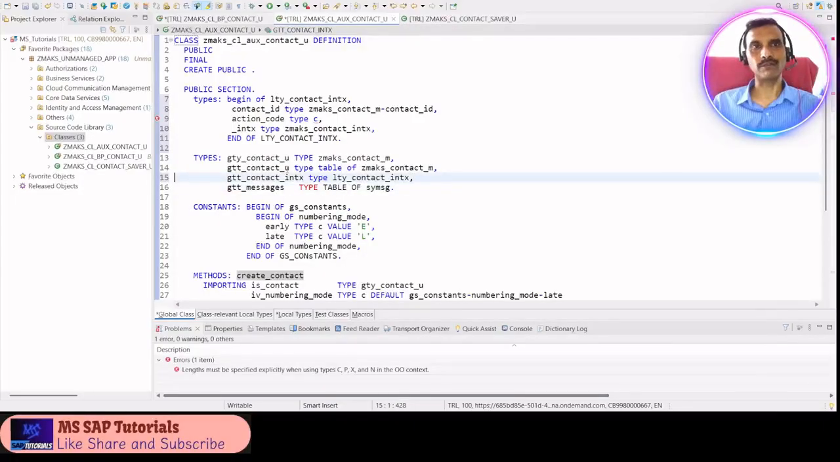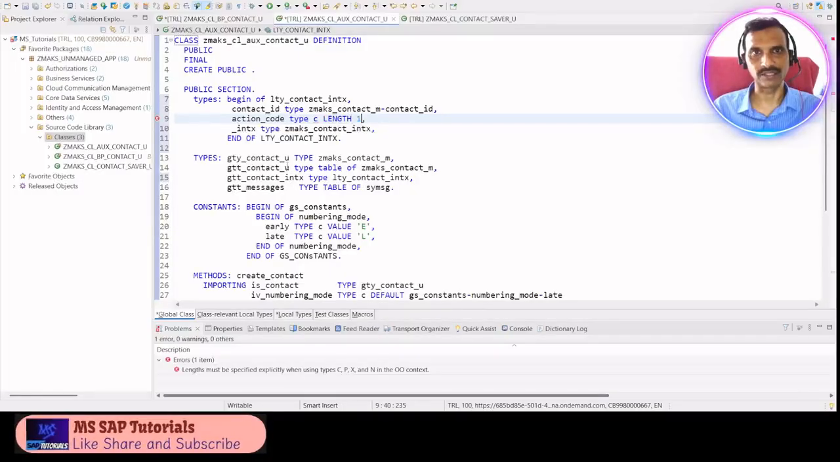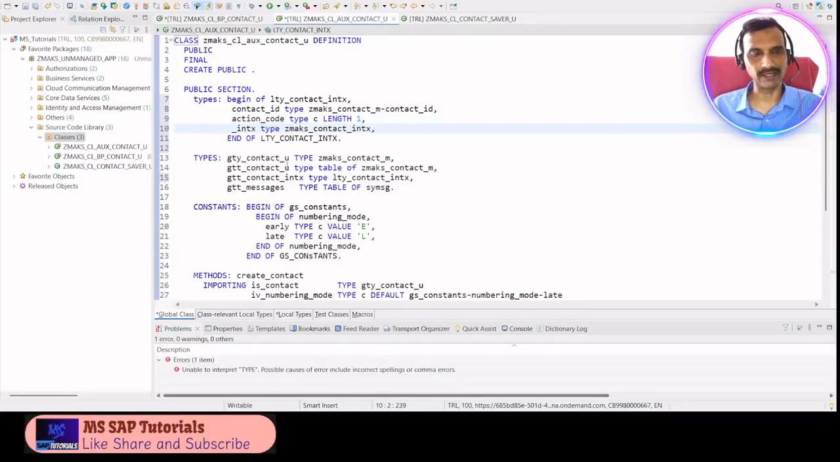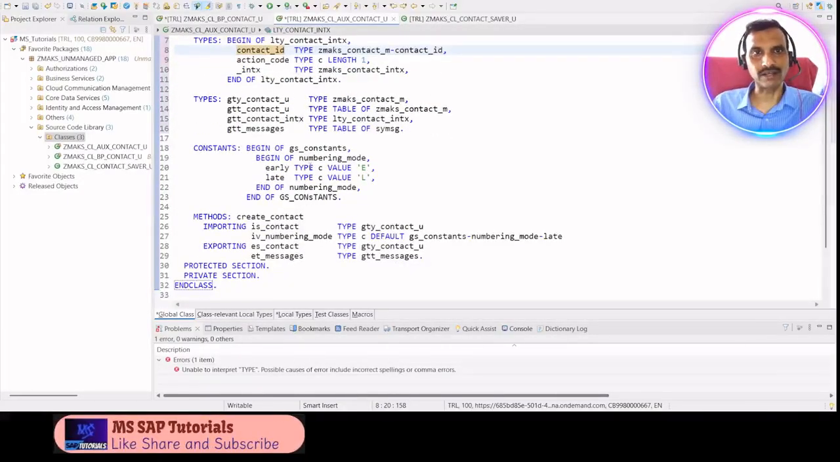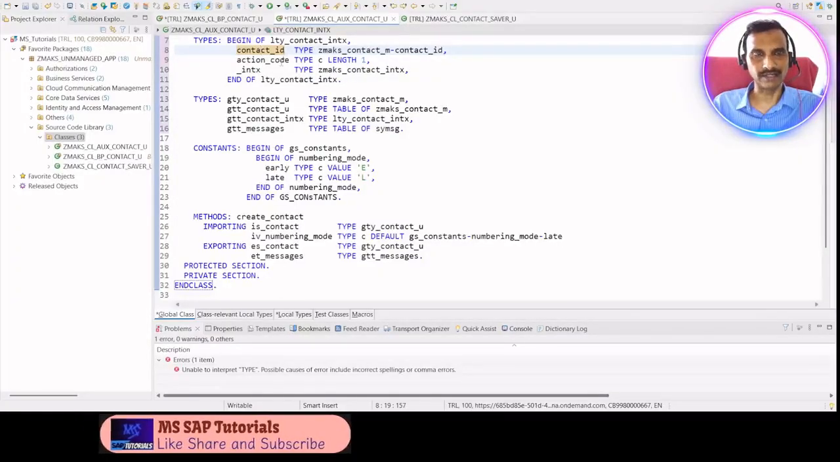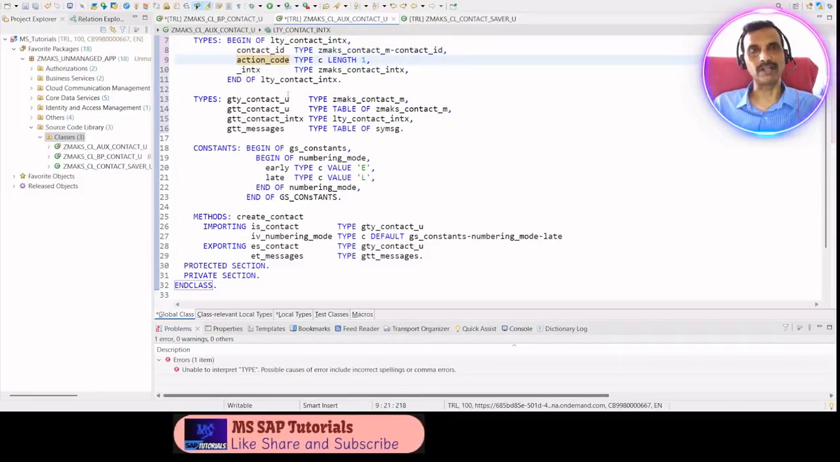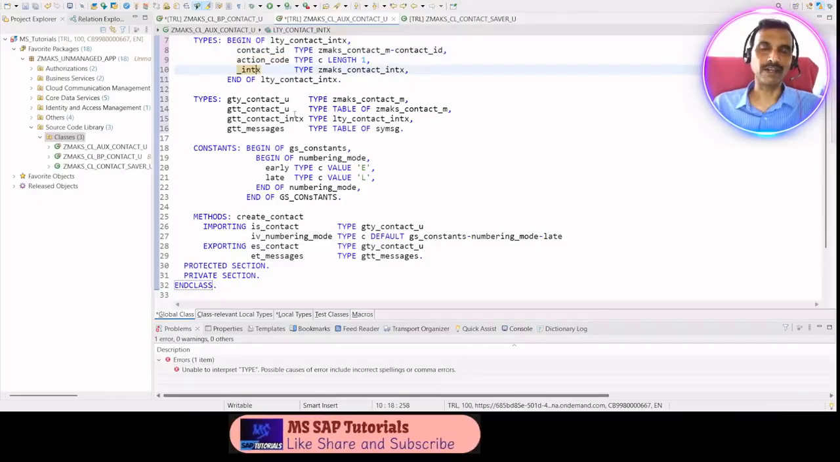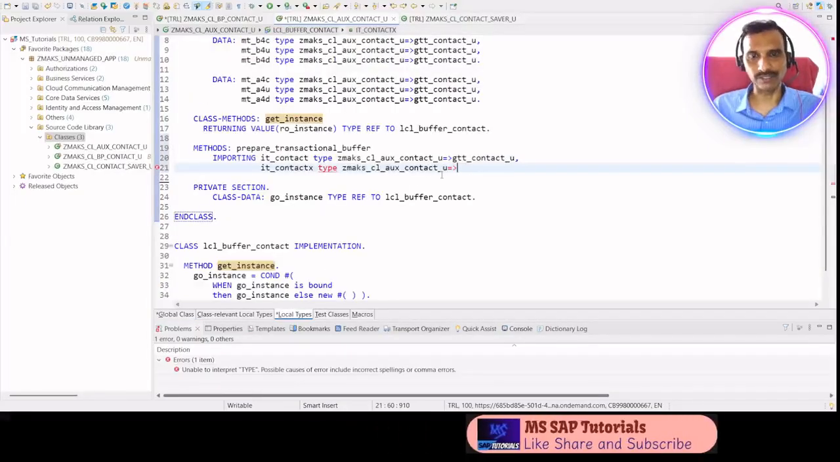Here we should always specify a length, so let me add one there. Now what is happening is, for this particular create method, we will be creating a buffer by passing the contact ID to be created, the action code, whether it is create or update or delete, and then the field names, the control mapping that we have to send. And that we will be using here.